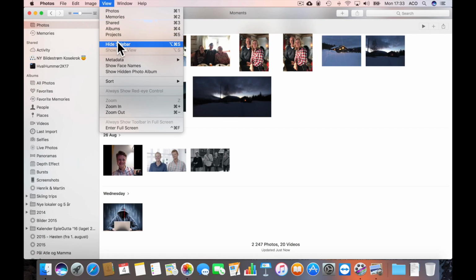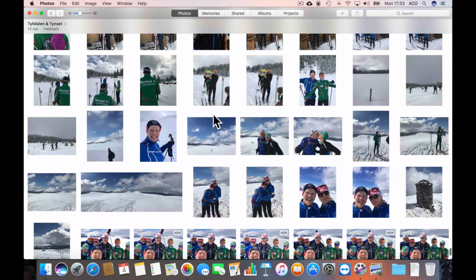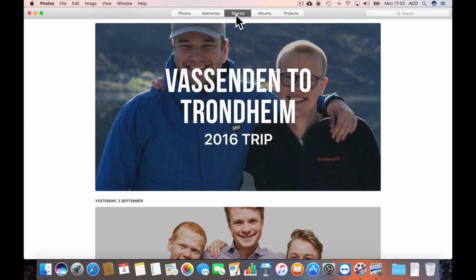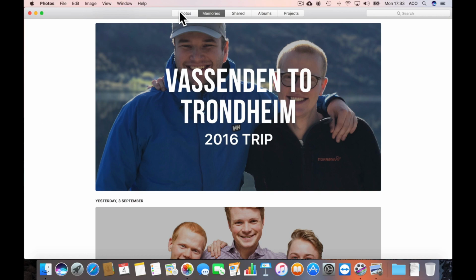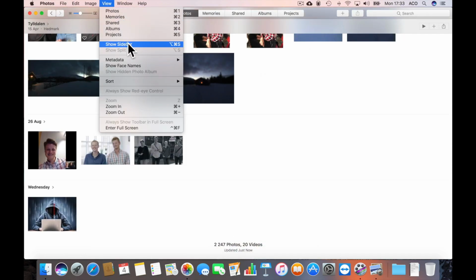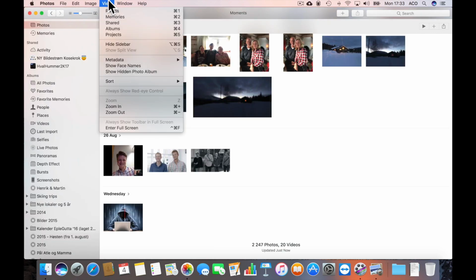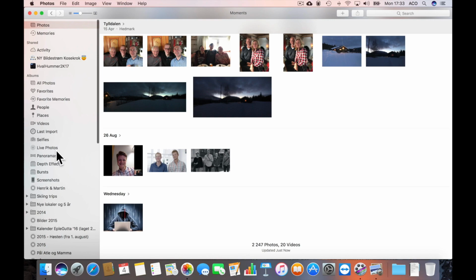First of all, my Photos application might look a bit different than yours. Maybe yours looks like this. That's quite simply because I was using a pretty genius function, and that is actually tip number 1: go to View and then Show Sidebar. When you do that, you get all your albums and folders and everything in the left side panel here.